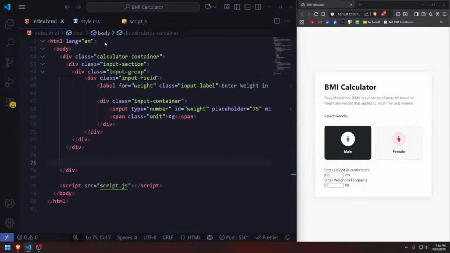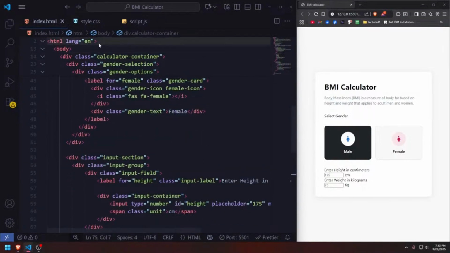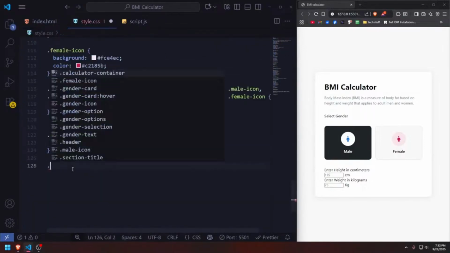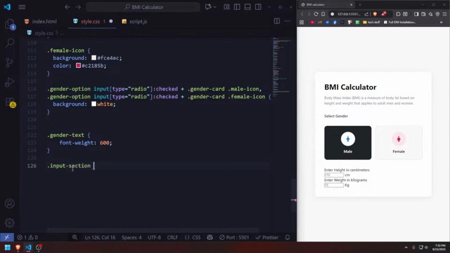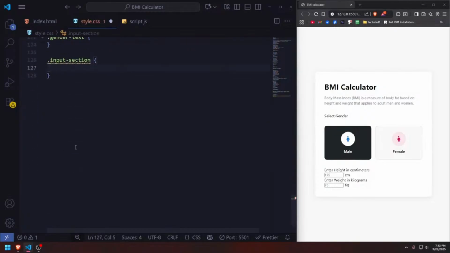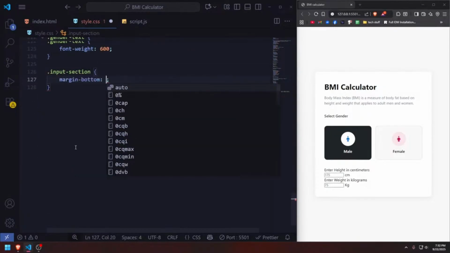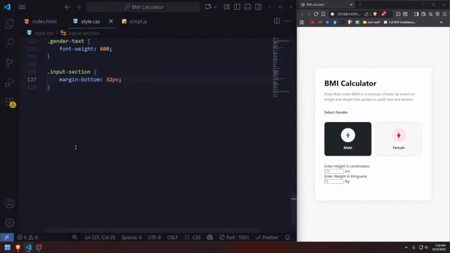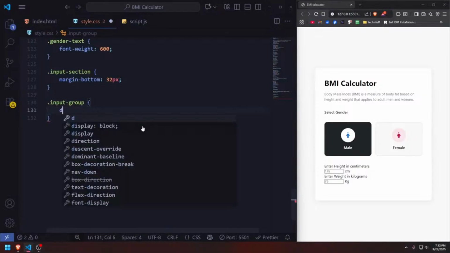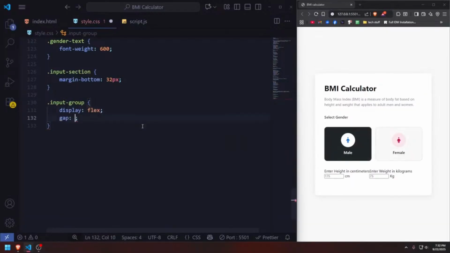So here, first of all, I need to call the input section. So I'm just gonna do input section, and here just do margin bottom set to 32 pixels, and that should be it for the input sections. Next thing I need to do is for the main grouping container, which is input group, I'm just gonna do display flex and do gap set to 20 pixels.